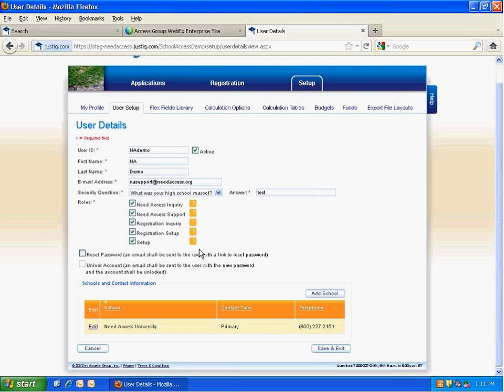So as you're setting up users in your office, you'll need to determine if they need read-only access or read-write access to 2 different areas of the Need Access system. Need Access Inquiry, and you can tell by hovering your mouse over this little question mark, gives you read-only access to all of the Need Access pages, so everything on the Application tab. Need Access Support gives the user full read-write access to every page on the Application tab.